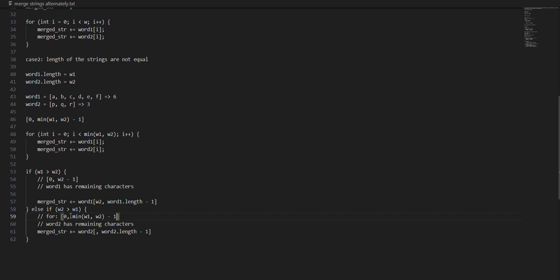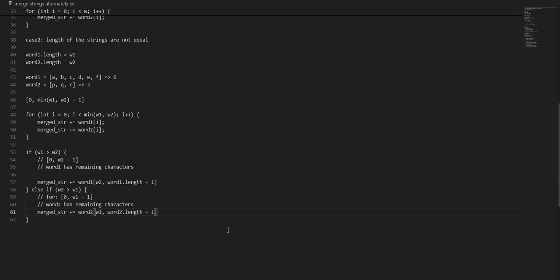And what is the minimum of W1 and W2 in this particular case? Since W2 is greater than W1, the minimum of W1 and W2 would be W1, right? So we have already added these many characters, from 0 to W1 minus 1. So what would be the next index in the sequence? The next index in this particular sequence would be W1 because W1 follows W1 minus 1.